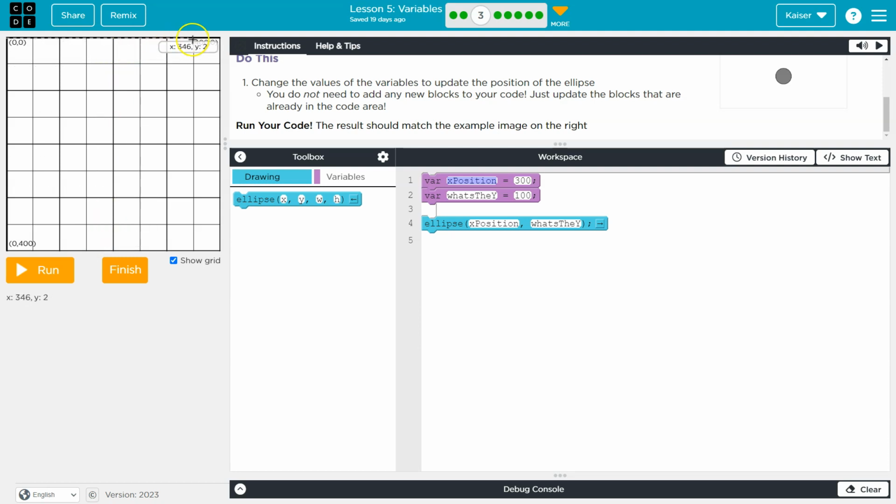Normally you'd think the y values go higher as you go up, but that is not true for y. 400y is at the bottom, so as you go down, y increases. As you go up, y decreases. Now x is normal, going to the right increases it.